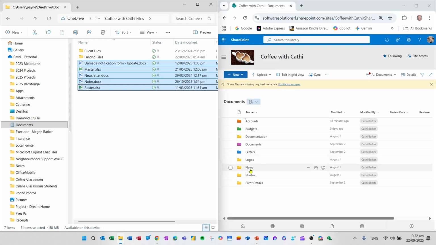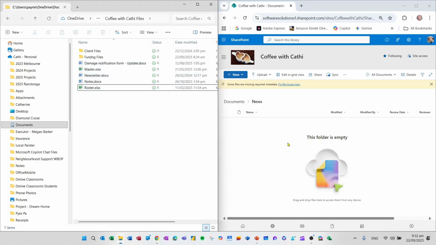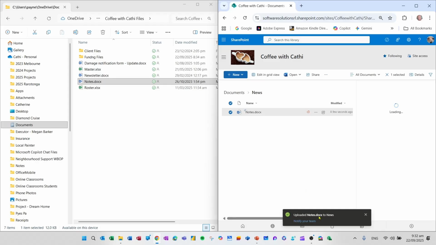Well, I actually want to put them in the News folder. So I click on News to go into that folder, and I can see it's currently empty. Now what you can do is upload files or folders. If I want to put just the notes into the News folder, I could just drag it and drop it into my News folder. And now it's uploading, and it's uploaded the notes file into my News folder.